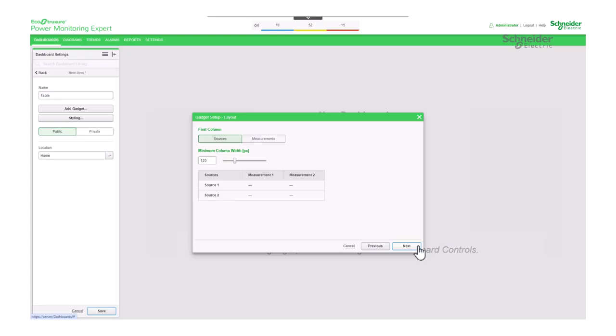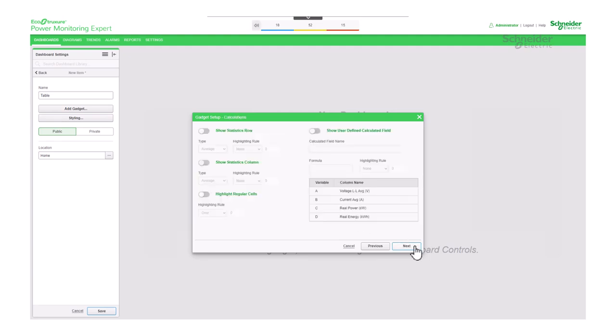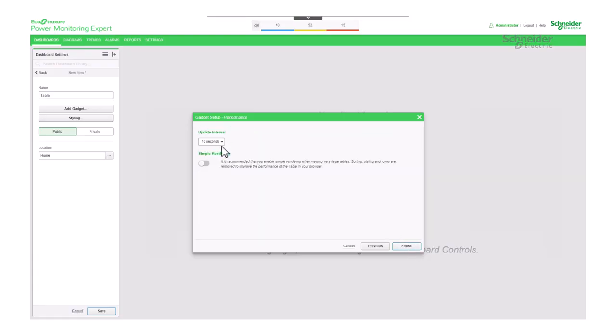It's time to configure the layout of your table. Would you like to organize the table by sources or measurements? Depending on your preference, select the appropriate option, and you can preview the layout below. Additionally, you can adjust the width of the table columns. Under Calculations, you have the option to enable statistics for your rows and columns, as well as the ability to add a calculated field. For now, we'll skip this part and come back to it later. Let's click Next.